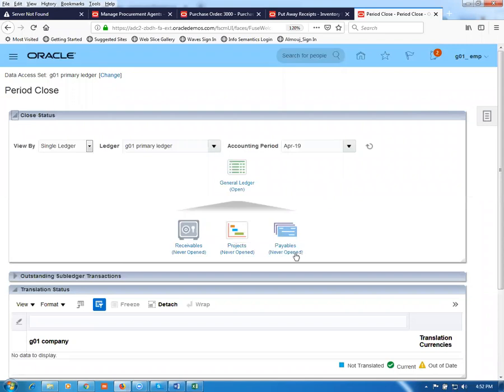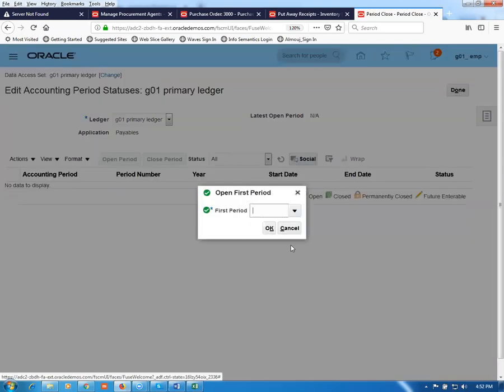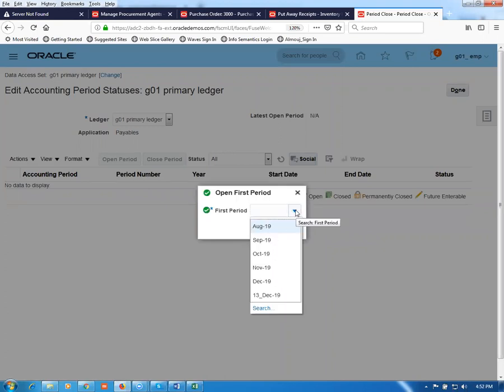Now click on the payables period now. Go to the payables period, which is never open. Click on the payables period. I'm going to open the payables period now. The first period I'm opening up was what? Why is the first period not coming? As January 19.